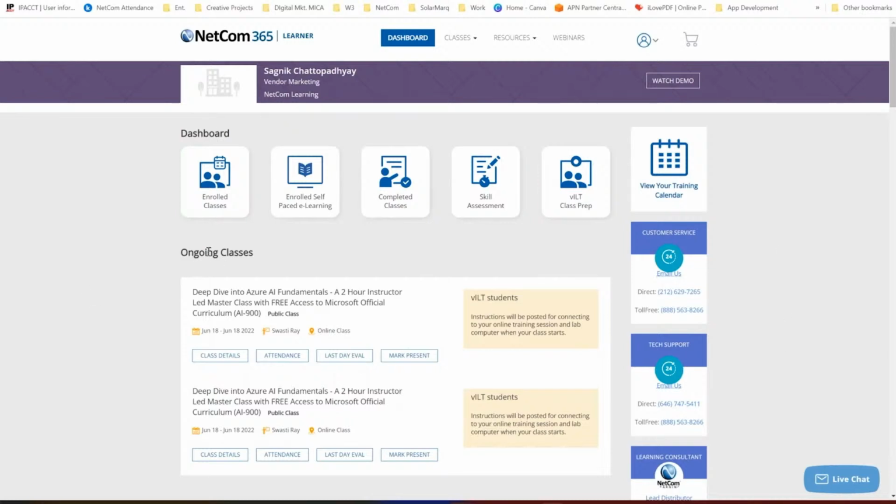Now in the ongoing classes section, you'd find the entry for today's masterclass listed here. All you've got to do, the first step, is make sure to mark yourself present. Once you click on mark yourself present, there would be a confirmation dialog that your attendance has been marked. Next, what you have to do is click on the last day eval. Make sure to click on that.